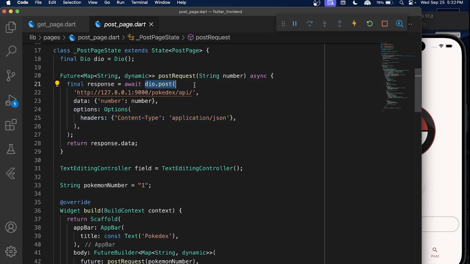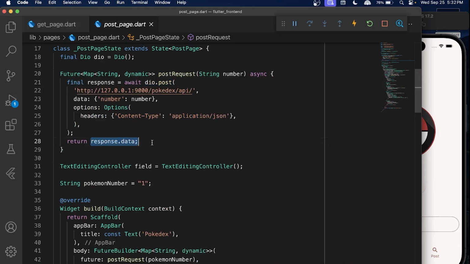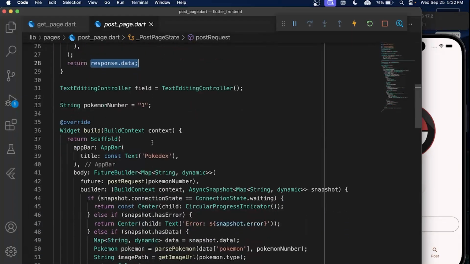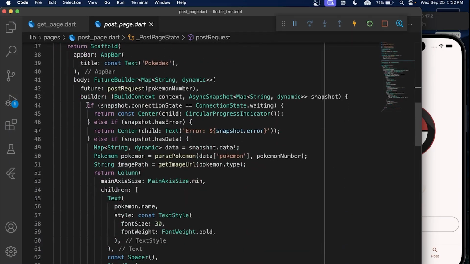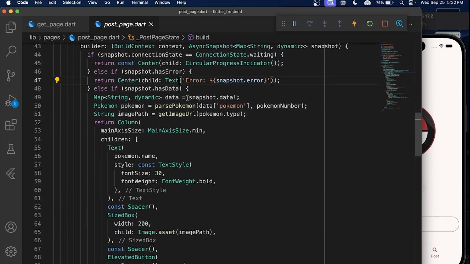So this is our post. This should return us a map or a dictionary of the information about this Pokemon. So that's why if we go down, you will see that we use the same logic. If we are waiting, then show the loading progress. Otherwise, if we have an error, show the error. And finally, we use the snapshot.data in order to parse a Pokemon. You can see the information sent is the data Pokemon. Again, don't worry because we will build this later inside the Django and Python project.